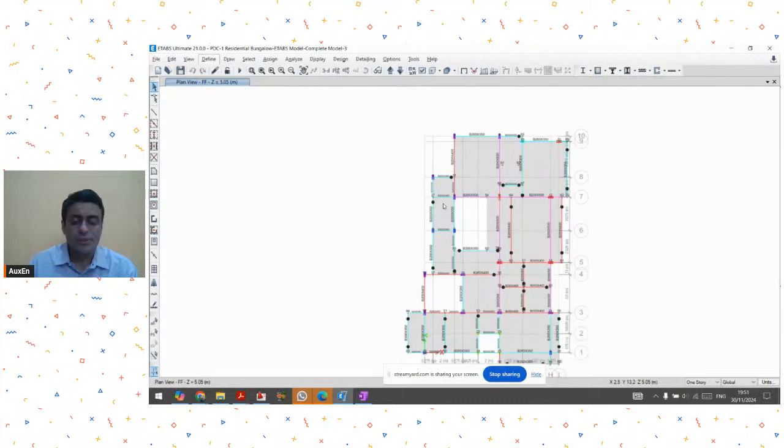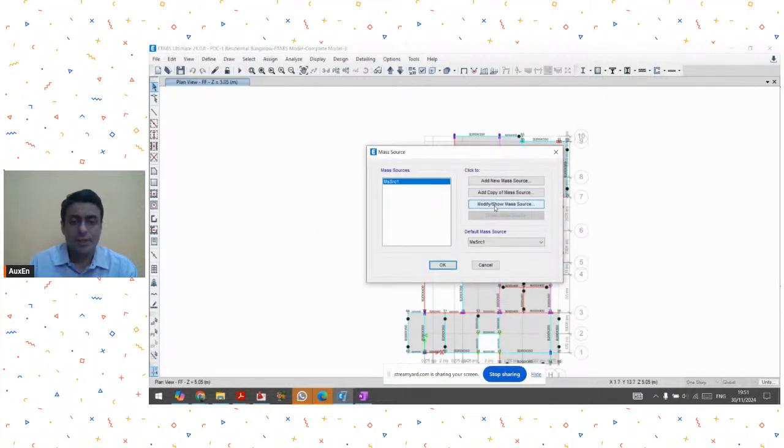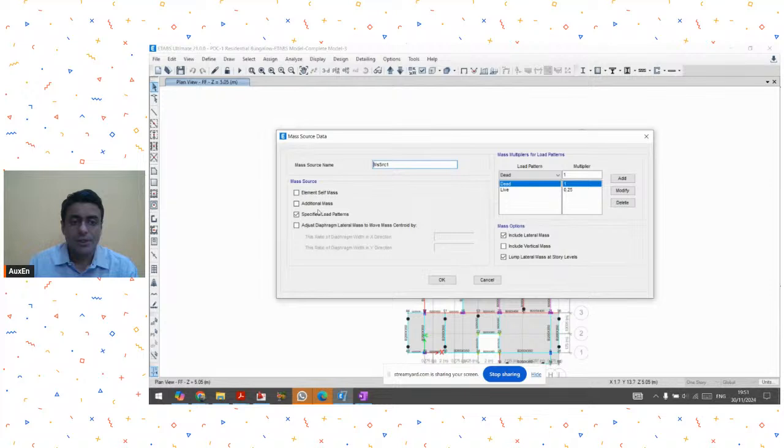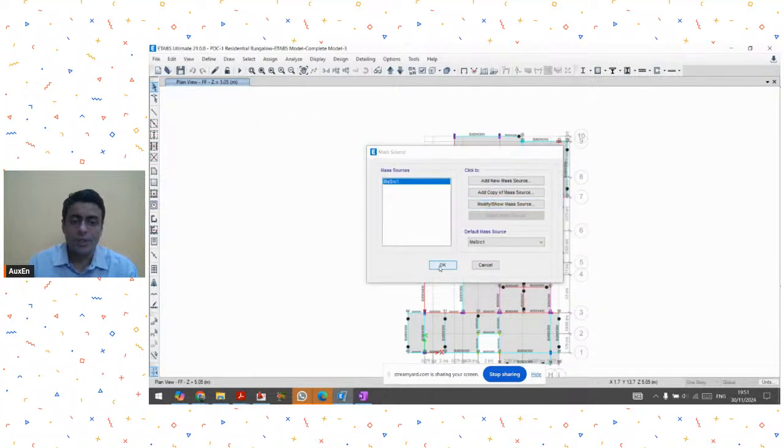And one more thing that you should do is include the vertical mass in the mass source. For example, you include the vertical mass option over here also. Okay, so include the vertical mass option over here also and press OK. So that is what you should do when you want to run or use the vertical earthquake for your large horizontal projections. Clear? Okay.